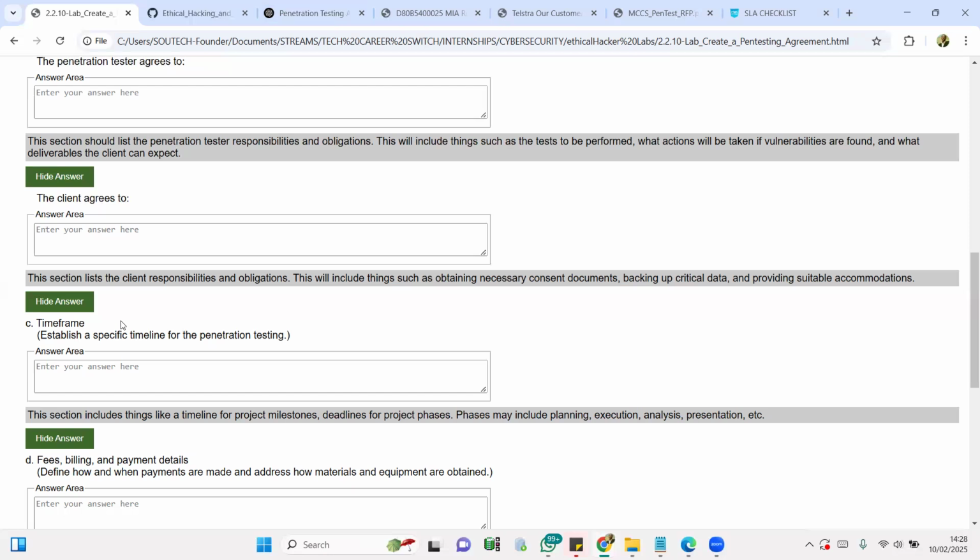Things like providing consent documents for you, providing accommodation for you. Take, for instance, if you're going to do a test away from your city, it's going to cost you flights, it's going to cost you accommodation. If you're going with a team of 2, 3, 4 persons, somebody's going to be documenting, somebody's going to be taking screenshots, somebody's going to be doing the active testing, somebody's going to be checking to make sure that there are no issues. It's most of the time teamwork. So the client always has some sort of responsibility.